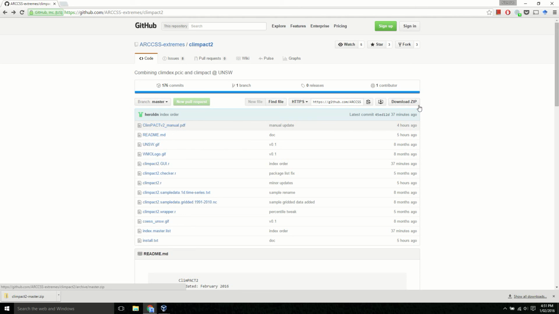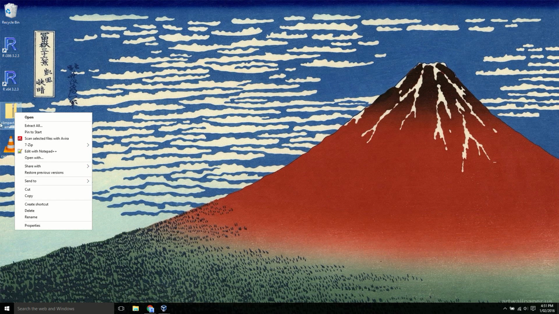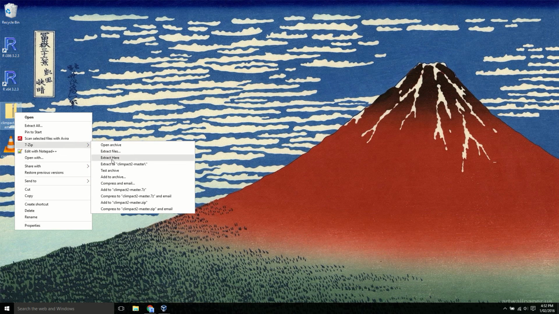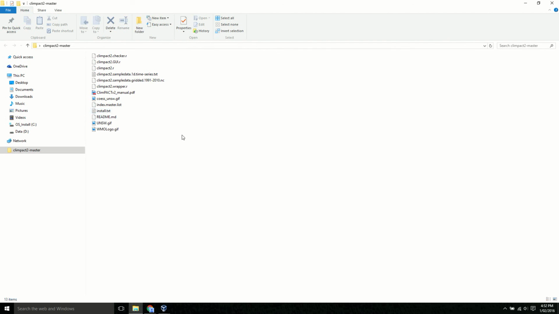Okay, I've already downloaded this to my desktop, which you can see here. It downloads a ClimPACT2 master.zip file. All you need to do now is to extract that. I'm just going to extract it to my desktop. That creates a ClimPACT2 master folder. Have a quick peek in there, and you can see there's about a dozen files. These all constitute ClimPACT2. A couple of these are sample input files. There's also the user manual here.